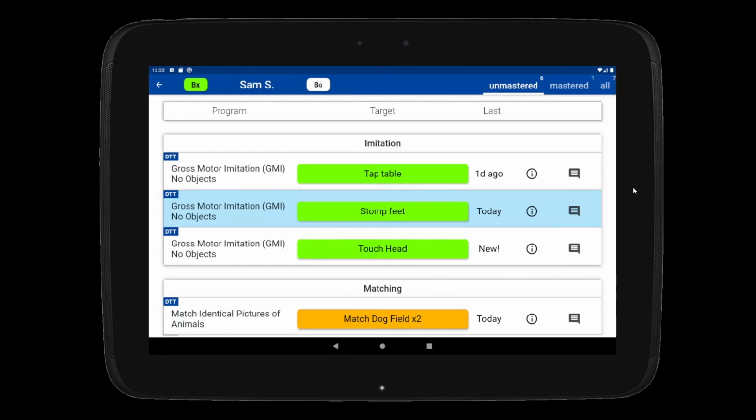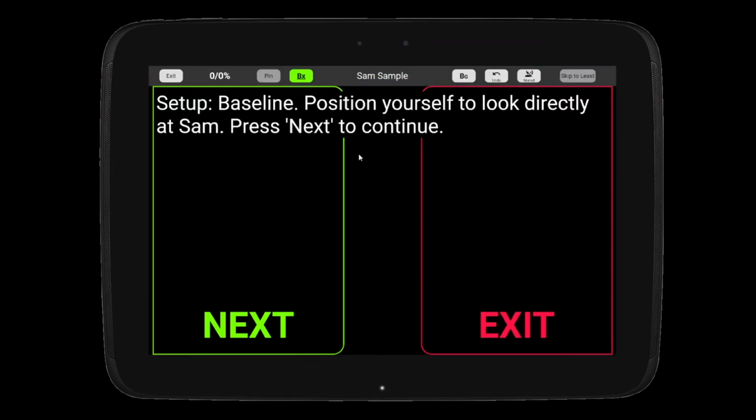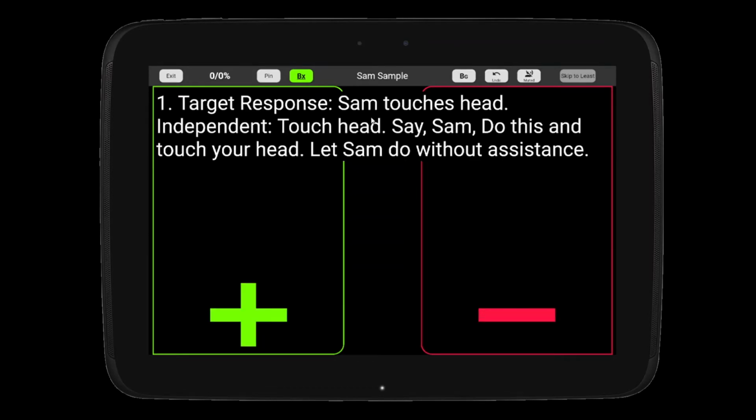Next, we'll run Touch Head, a new DTT imitation target that hasn't been run before. DTT targets can have baselines, like this imitation program. Here, I see the baseline setup for Touch Head, and then click Next to start baseline trials. This is the first trial of baseline where the target response is specified. Let's record a correct response.